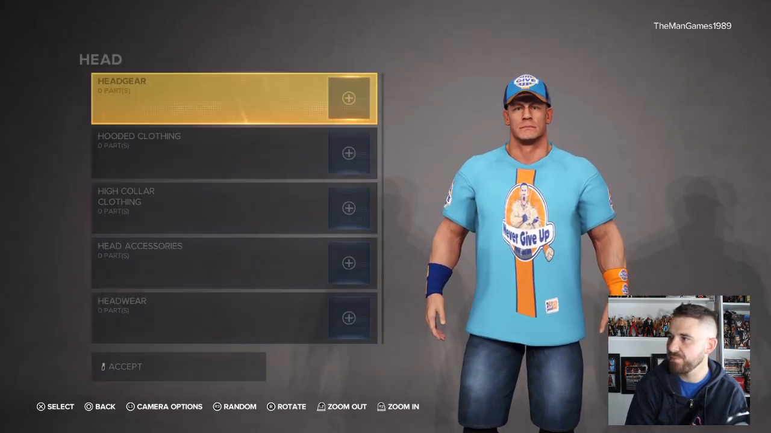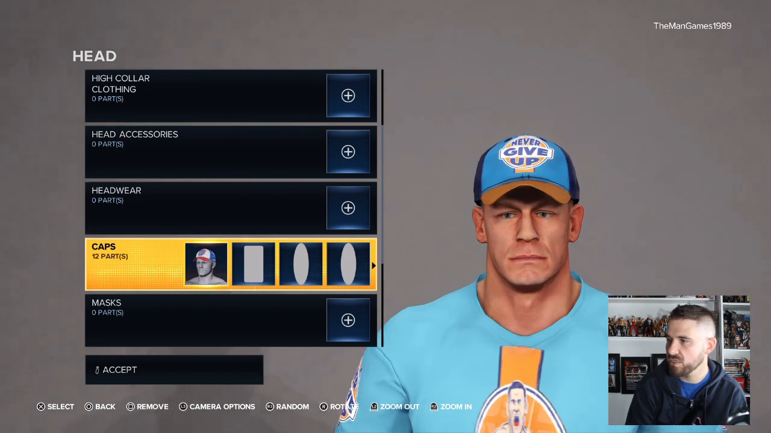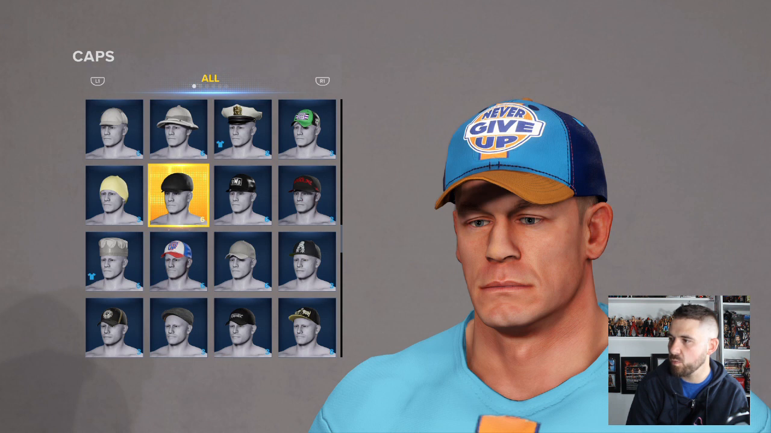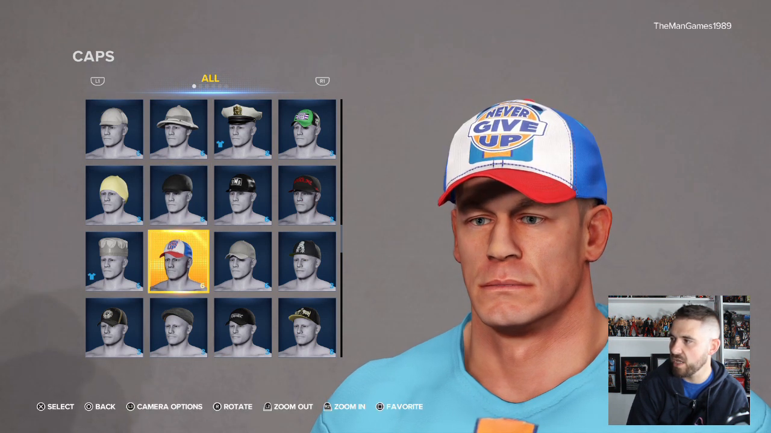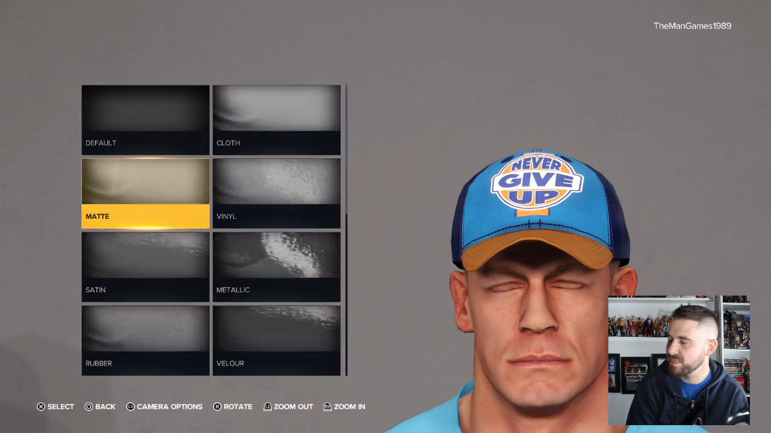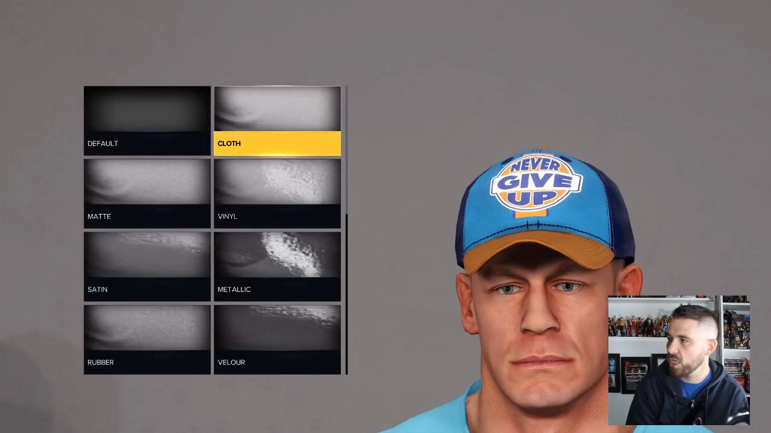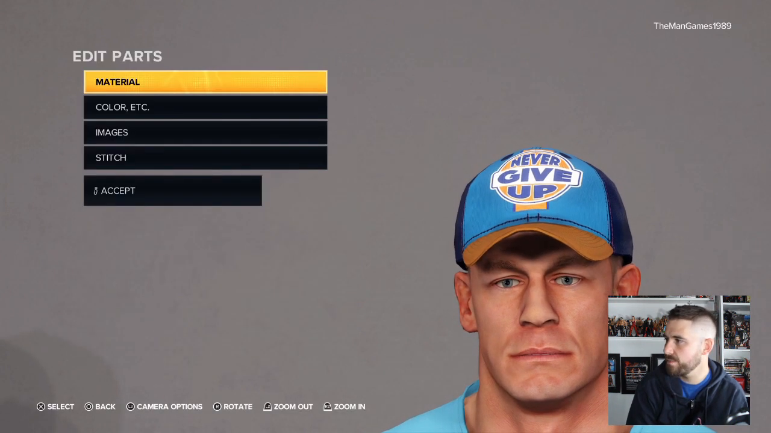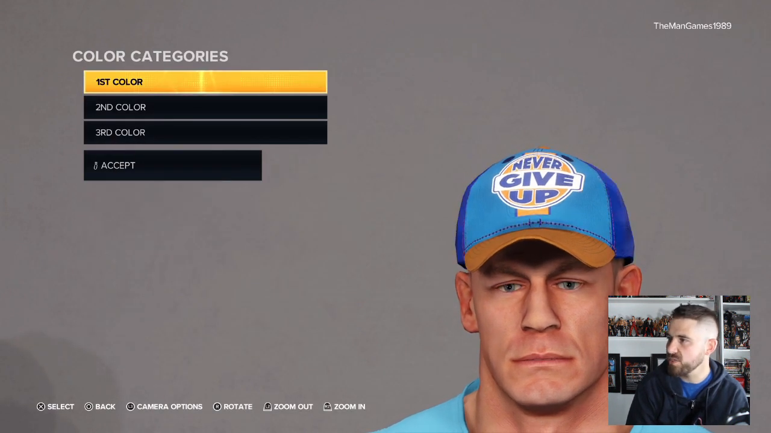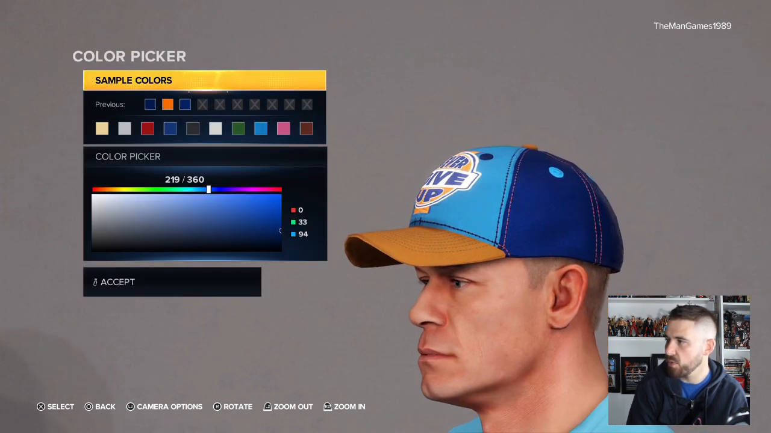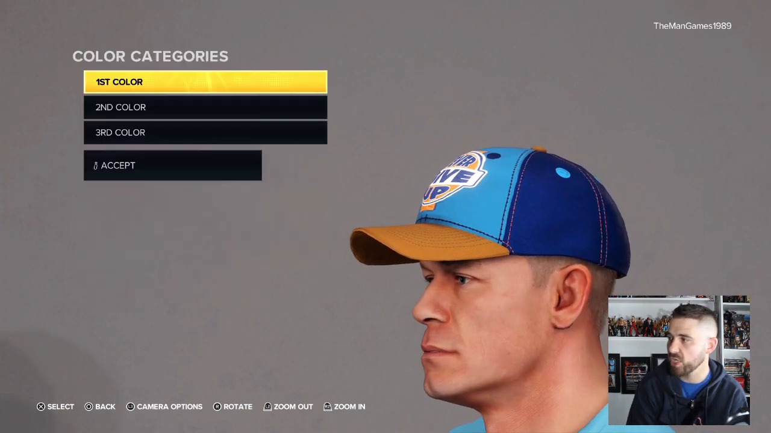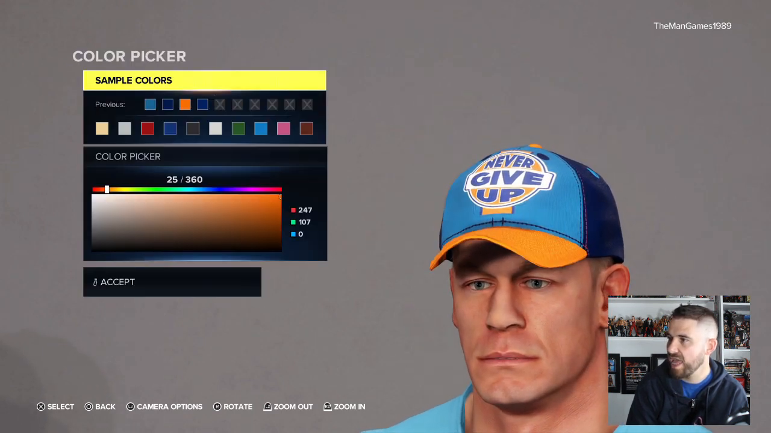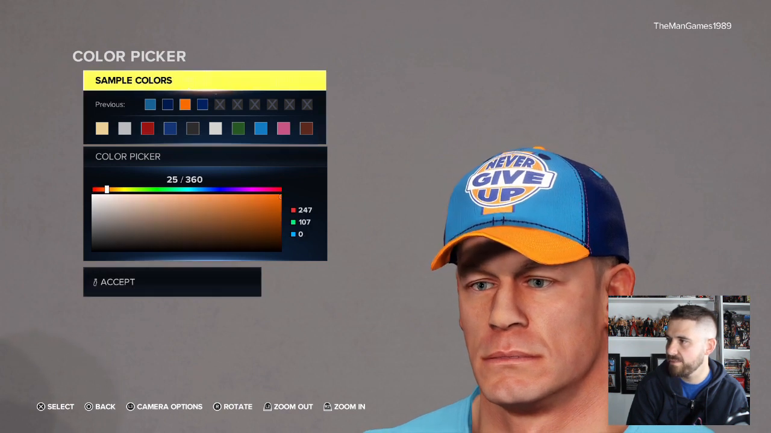So now we're going to clothing, we're going to go to head, we're going to go to caps. So it's this John Cena cap here, there's the NWO one, it's across one and down one, like so. So the materials for this, you want matte for material number 1, cloth for material number 2, and cloth for material number 3. And then if we go to colours, so colour number 1 wants to be this shade of blue here. So remember to look at the colour picker to get the correct shade. Colour number 2 is that shade of light blue. And colour number 3 wants to be this shade of orange here.